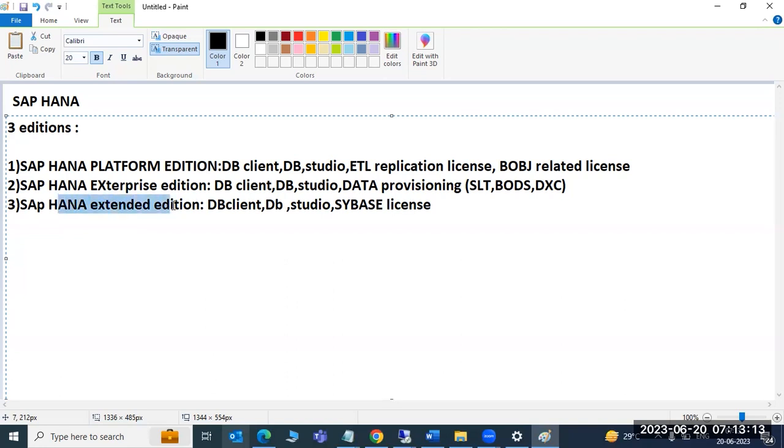Same as here, when you purchase the extended edition, you will get normal database functionalities along with the Sybase license also. Sybase is one of the databases. Sybase replication license also you will get along with the HANA DB license. Some customers have a requirement to purchase the normal HANA software along with the Sybase replication softwares. At that time you can purchase this extended edition. But normally all customers go for the platform edition.